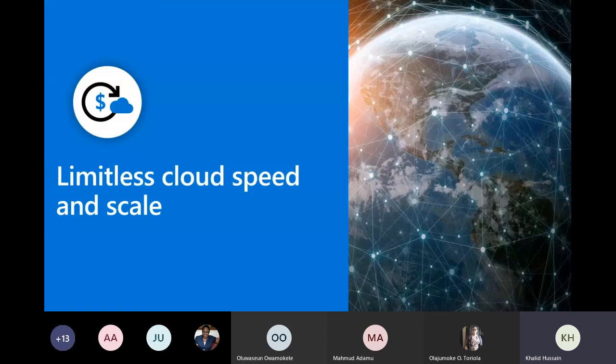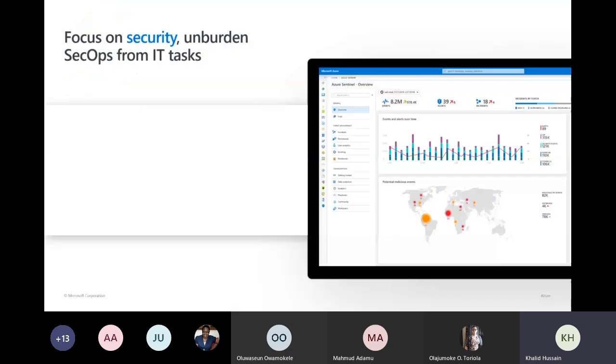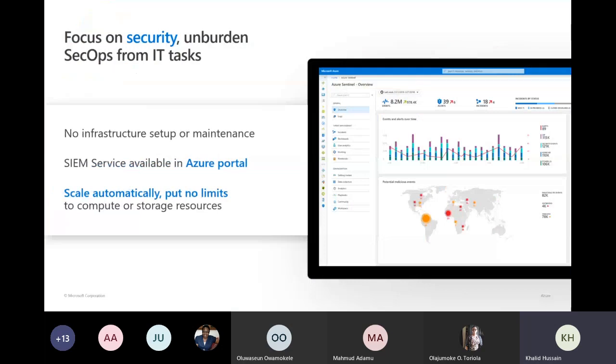Okay, so limitless cloud speed and scale, as I mentioned, is up to you. There's no infrastructure setup, you don't need to do anything.